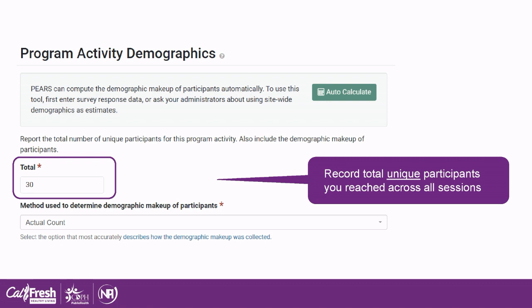The next time you will encounter a participant count-related question in pairs will be in the activity demographics section. Here you'll be prompted to provide the total number of participants present for your program activity. In this field, you will provide the total number of unique participants you reached across your visits. You'll see I've inputted 30 here, and that's because in this hypothetical situation, I engaged all of the 30 members of this group at least once throughout my visits. As you saw in the last slide, not every session had full attendance, and that's okay.